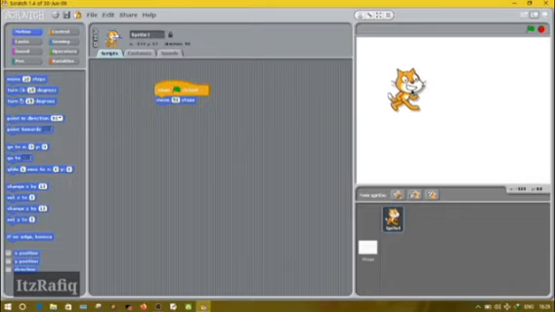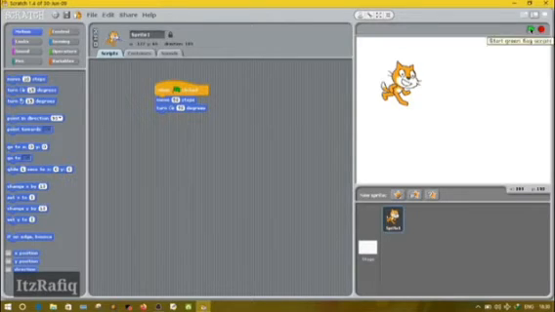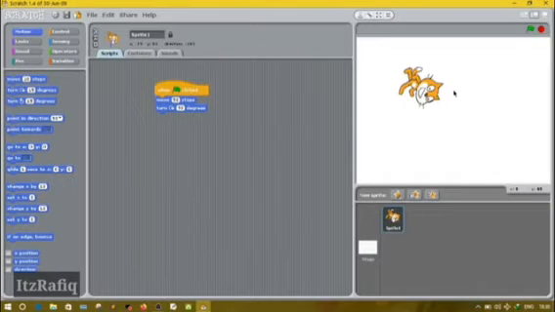Then we have turn. Suppose I want to turn the sprite 90 degrees. Click turn. Here you will get two types of turn, clockwise and anti-clockwise. If you want to turn clockwise, take the clockwise block, join it, and here set the number of degrees. Suppose I want to turn 90 degrees, so type 90. Now press the flag. As you see here, the sprite rotates 90 degrees.